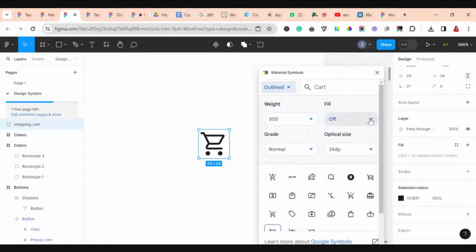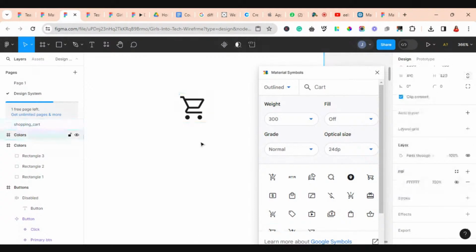With that being said, you can turn on the fill, you can turn it off. Let me say I want the fill to be off. When I turn it on, it looks this way. When I turn it off, this is what it looks like. But because I want to have different states of my icons, I'm going to bring in both the outline icon, this is an outline icon, and I'm also going to bring in the filled icon.